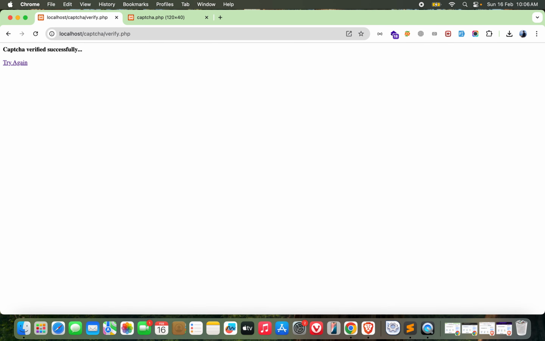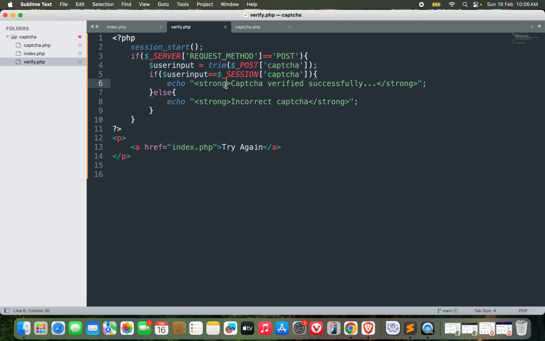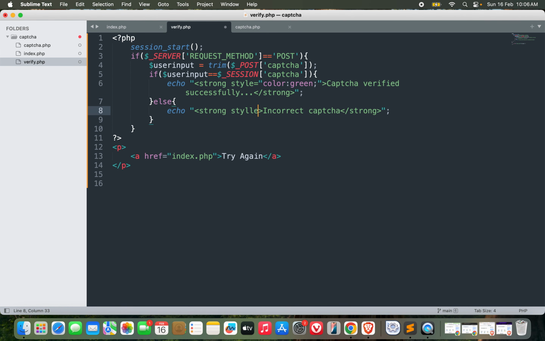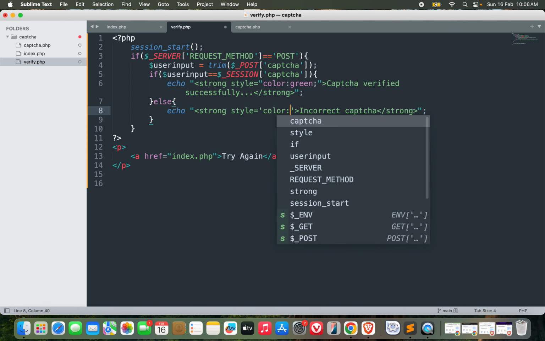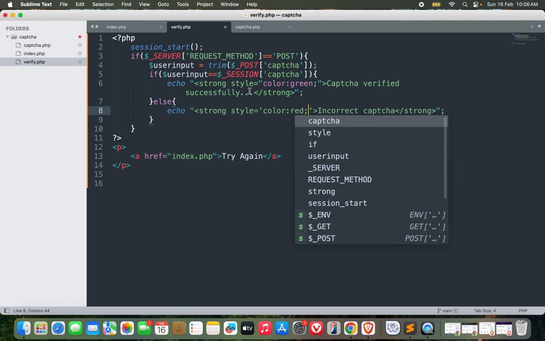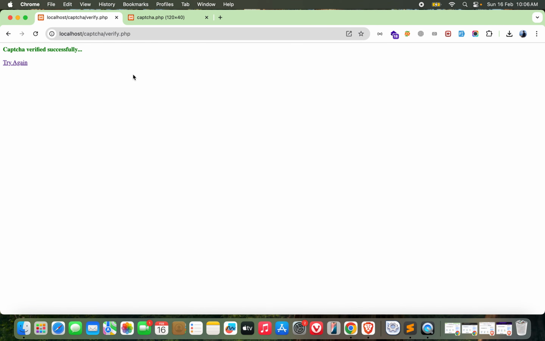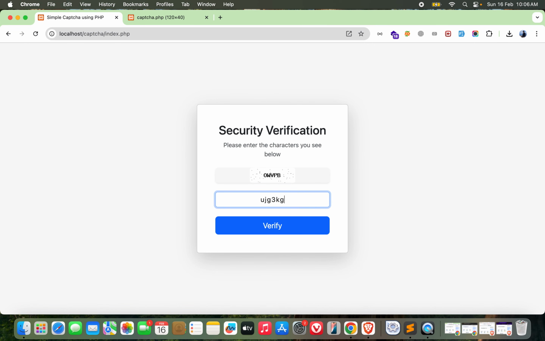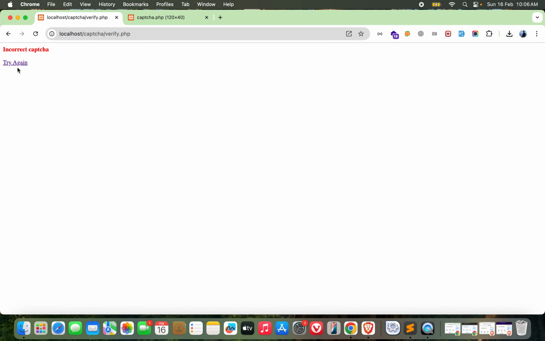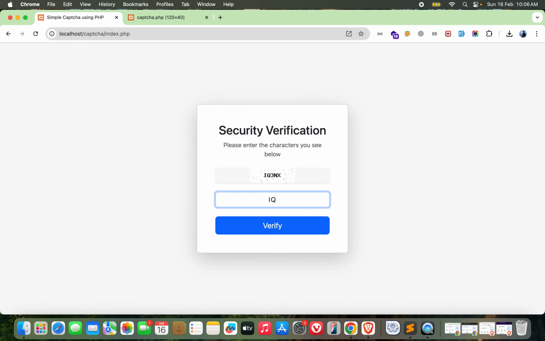Y2PZF. CAPTCHA verified successfully. What you can do here is style equals color green and style equals color red. Now, if it is success, it will be green, and if it is error, it will be red. Perfect. IQ3N3NX. See, it's working perfect.